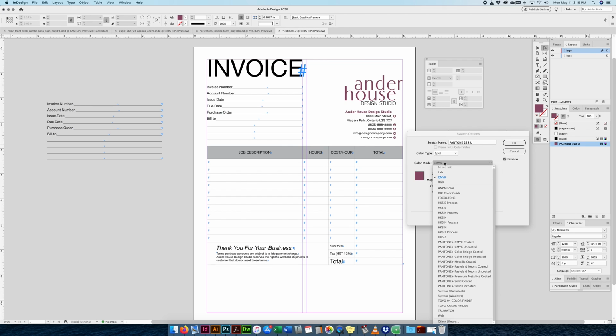It said that it's CMYK. Well, that's not right. A Pantone color shouldn't be CMYK. A Pantone color that has a name but is made of CMYK isn't actually a Pantone color. It's a CMYK color, so I need to convert it. I need to change this into a Pantone.